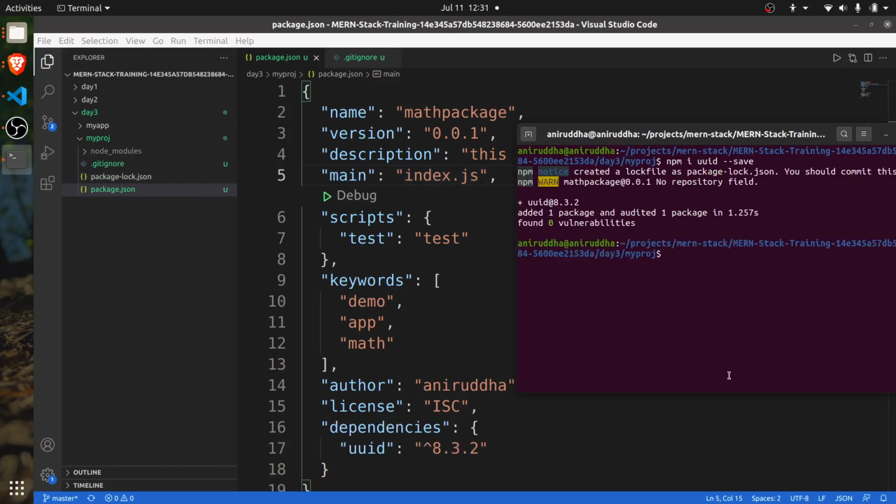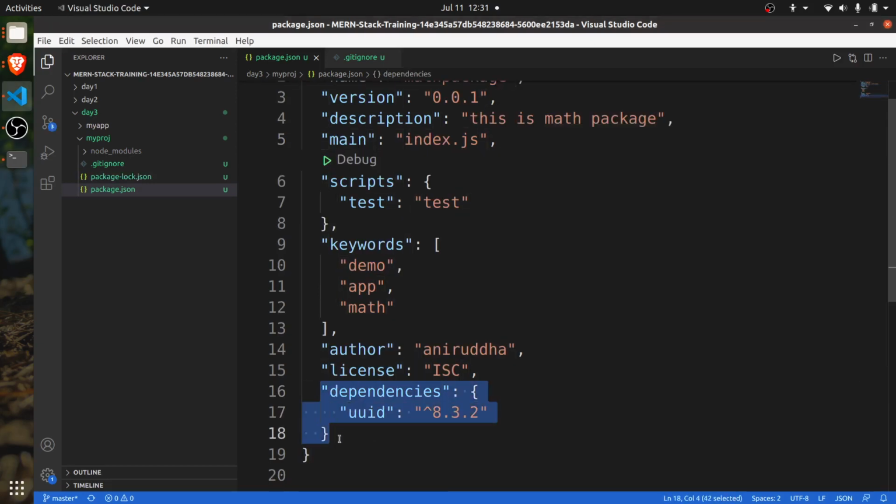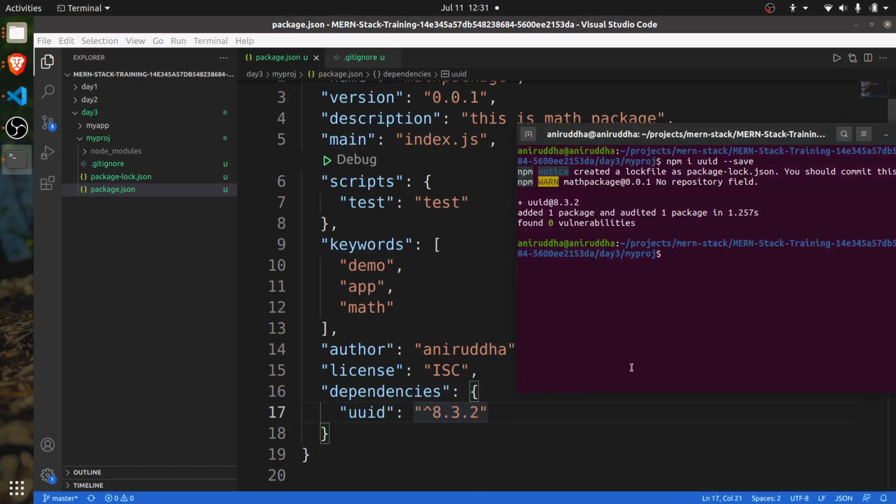Can you see? The dependencies section has been added over here. This is an object, not an array, so comma-separated entries would get added. You can add Node or React also, with npm save and another package, for example JWT.